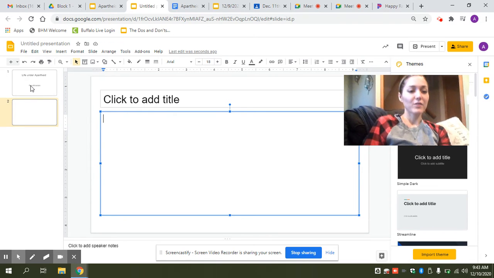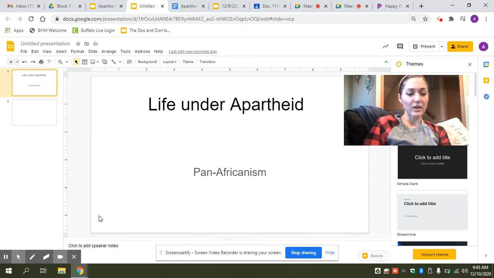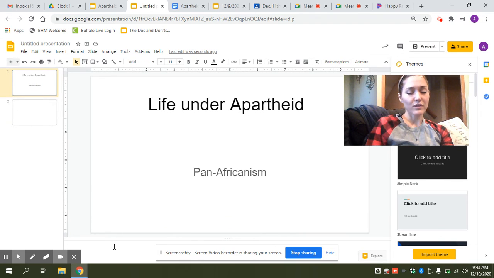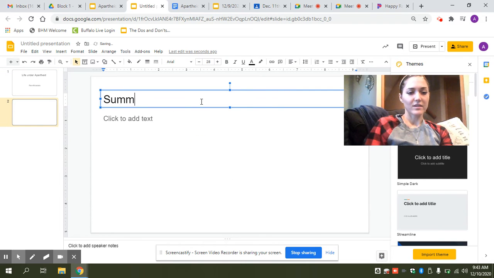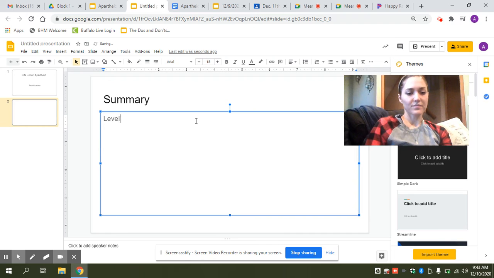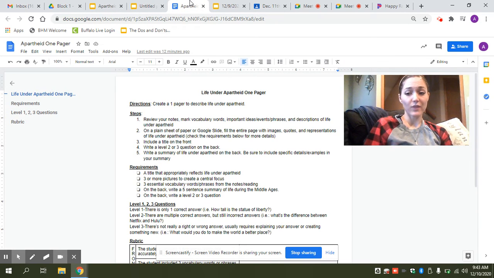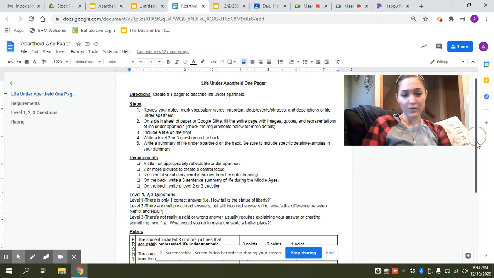All right, and then if you're doing it on a slide, you're going to want to either type your level 2 or 3 question and your summary in the speaker notes, or if it's easier, you can just make a new slide and type your summary and a level 2 question on that next slide. Whatever is easiest for you. If you're going to do this on a sheet of paper, just make sure you take a picture of both front and back of your one-pager and submit that on Google Classroom. You can email it to me or text it to my Google Voice text message, whichever way is easiest for you guys.